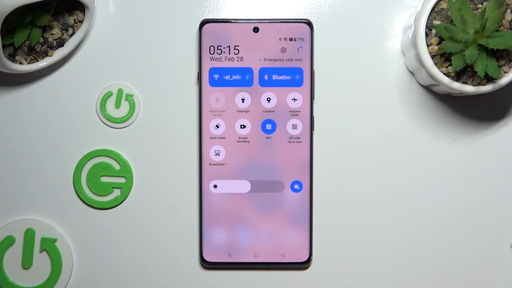As you can see, my icon is blue, which means that auto brightness is on. If you wish to switch it off, hit the same shortcut again.